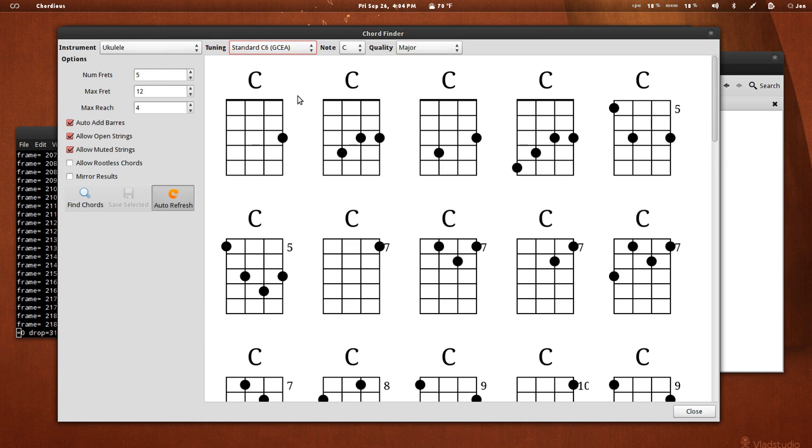Like I said, Cordius doesn't have a database of chords. It actually tries to find them on the fretboard. And so over here you can fine-tune exactly what you're searching for. It has some, what I think are good defaults, but you're welcome to change them if the kind of chords you're looking for have different requirements.